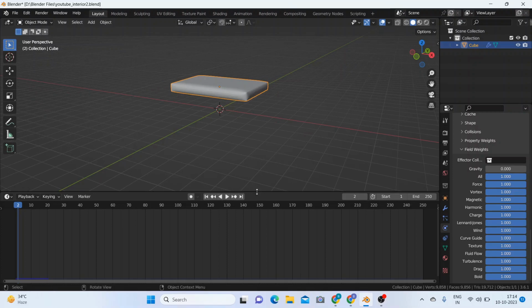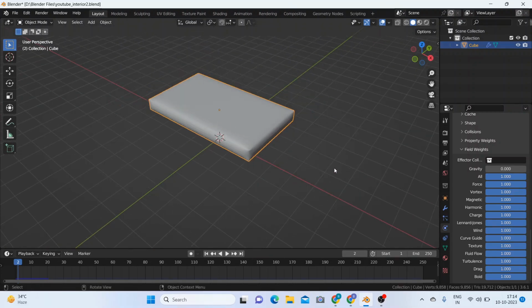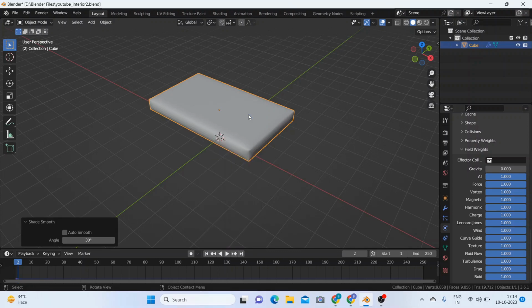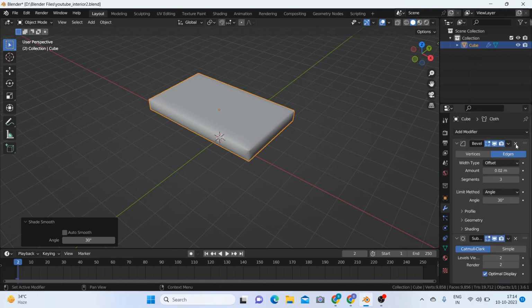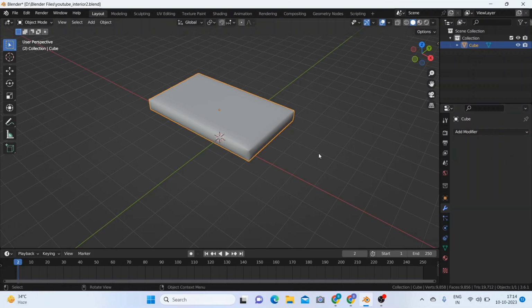So what we have to do next is right click here and shade smooth, and next what we do is we go to modifiers and we apply the bevel modifier, then we apply the subdivision surface modifier, and then we apply the cloth modifier. If we apply the cloth modifier earlier, then there might be some problem, so we apply it in this sequence.